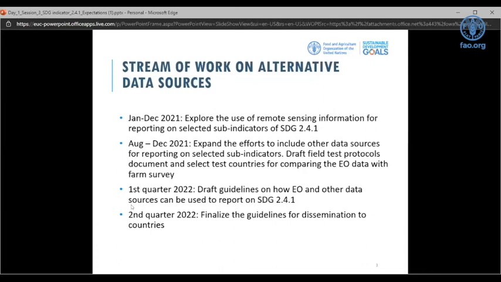Coming back to the stream of work on alternative data sources, as I was mentioning, we are already working on remote sensing for some selected sub-indicators of 2.4.1. From August to December, we are expanding these efforts to include other data sources, such as administrative records, etc. I'm not going to go into details. The ultimate idea is to have some sort of practical manual or draft guidelines prepared on how remote sensing and other data sources can be used to report on 2.4.1.